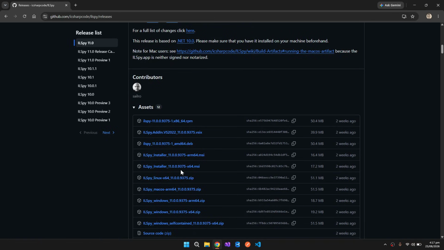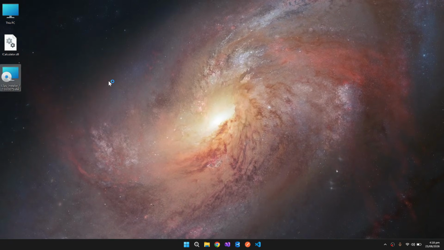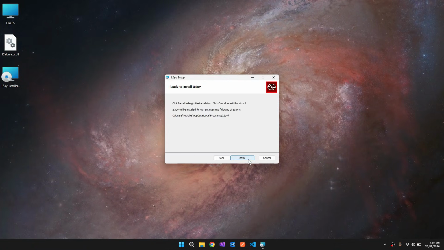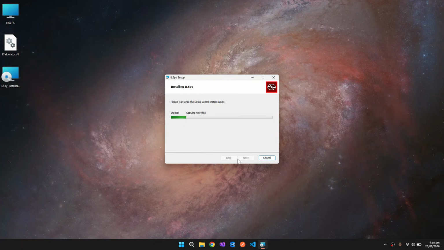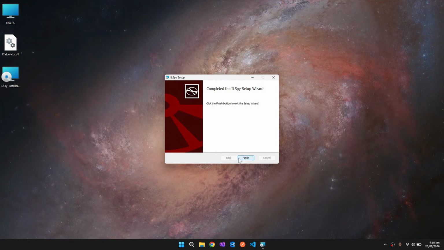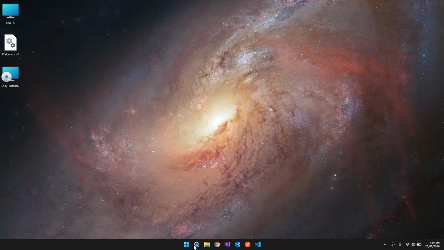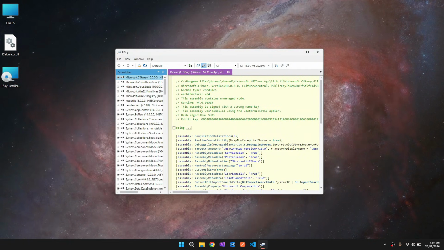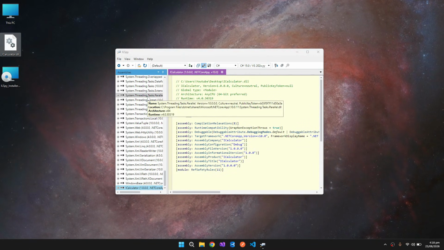So you need this installer, x64 MSI. So it's downloaded. Now we have to install it. It's a small piece of software, but it works, and it's a genuine one. So we will search for ILSpy and we have the interface. We can either click File, Open, or drag and drop our DLL.